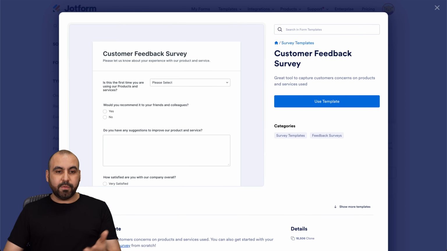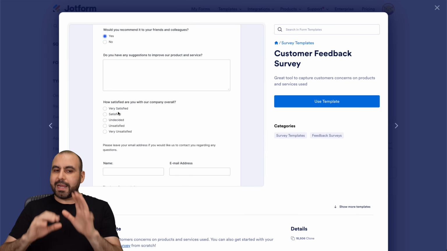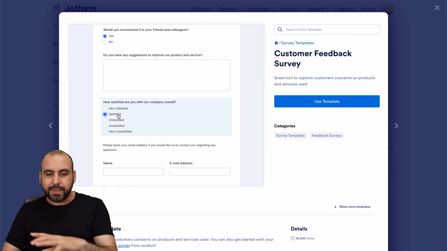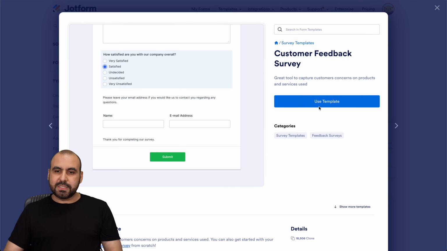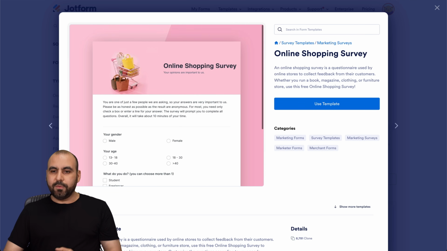Now there are templates available, for example, for a customer feedback survey. So I could go ahead and test it out, see if I like it. Maybe the questions kind of fit my needs, just tweak it a bit for my business, and I can go ahead and use this template. There's also the online shopping survey. Check these out. Here we go.